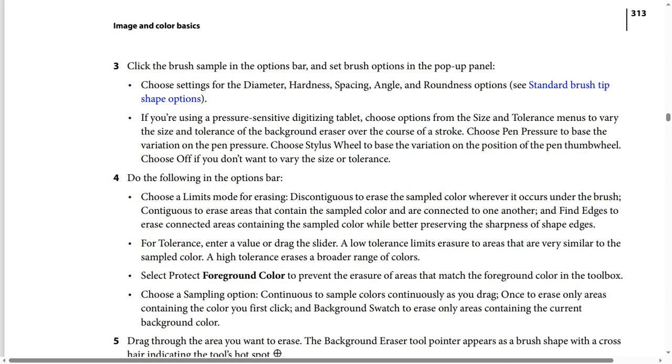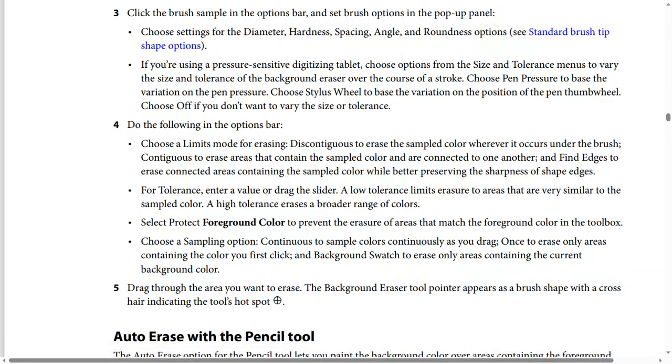Select protect foreground color to prevent the erasing of areas that match the foreground color in the toolbox, and choose a sampling option. Continuous samples colors as you drag, once erases only areas containing the color you first click, and background swatch erases only areas containing the current background color. Step number 5, drag through the area you want to erase. The background eraser tool pointer appears as a brush shape with a crosshair indicating the tool's hotspot.